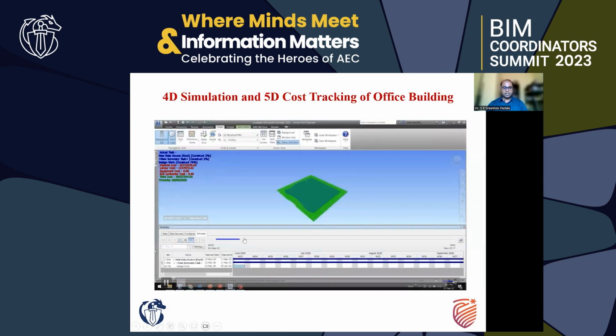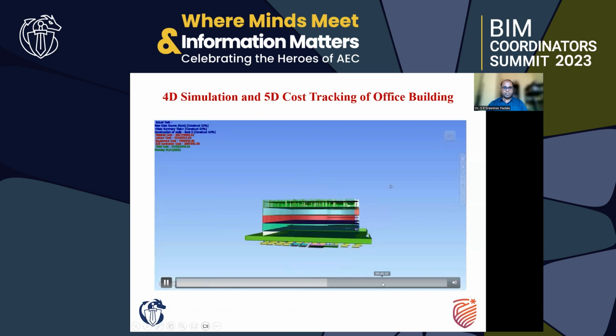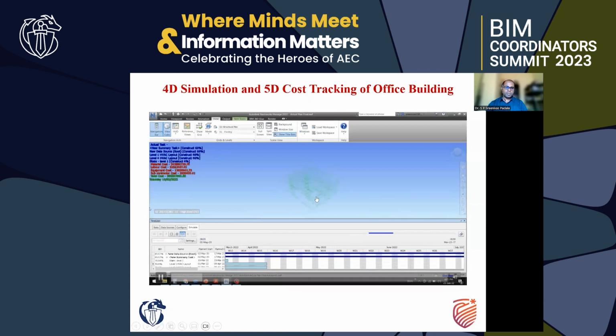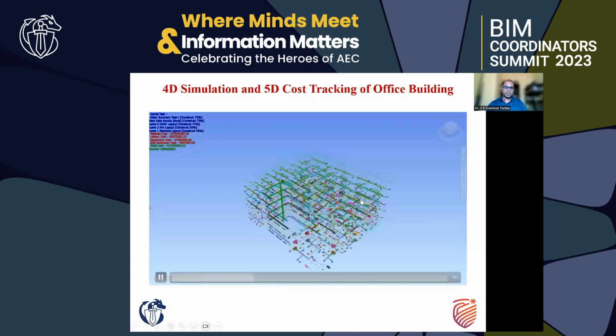Similarly, this is for the MVP building also. So this is your structural model. So I hid the architectural and MVP elements. What I'm showing is only the MVP elements, the mechanical, electrical, plumbing elements modeled inside the building.